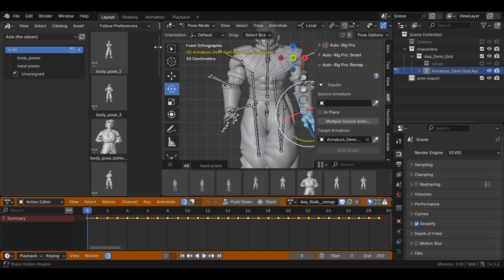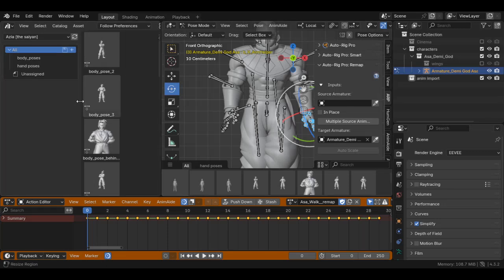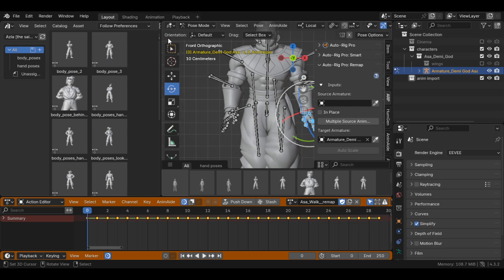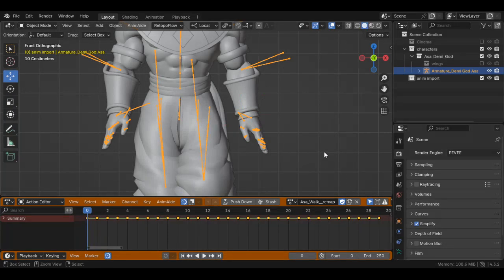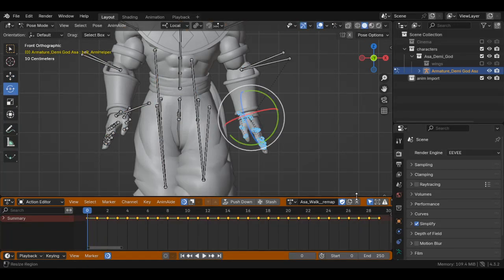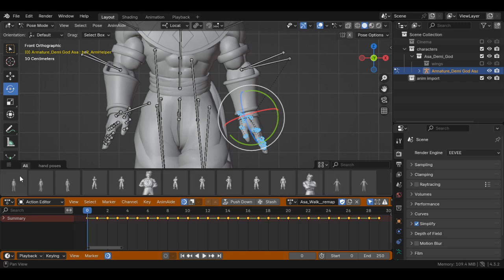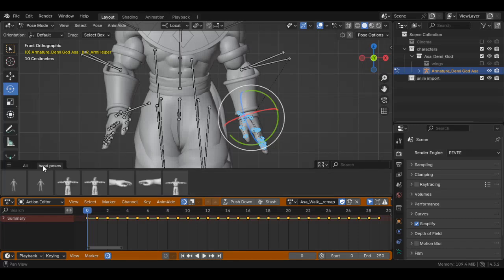Now, the kicker is this: I can close this because I don't need it. As soon as I come in here, that goes away, but it automatically shows up here. It's always here, and I can go straight there. So I'm just going to go to hands. I just want the hands, right? Because it's showing all, I'm just going to click hands.